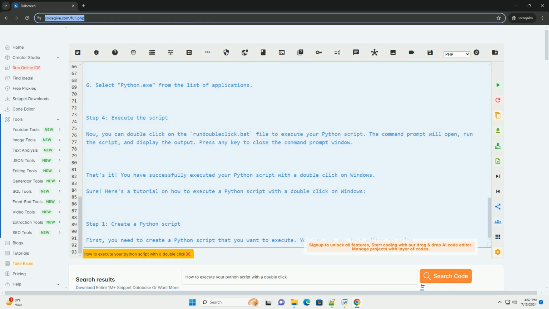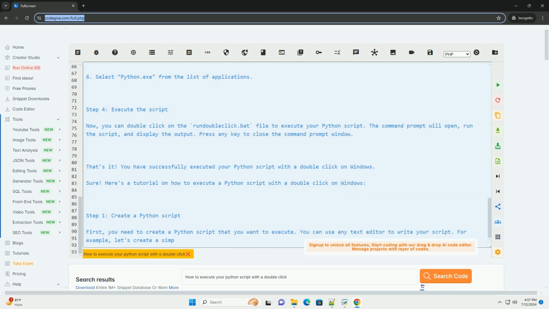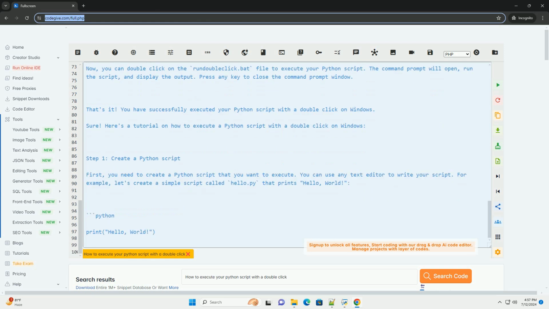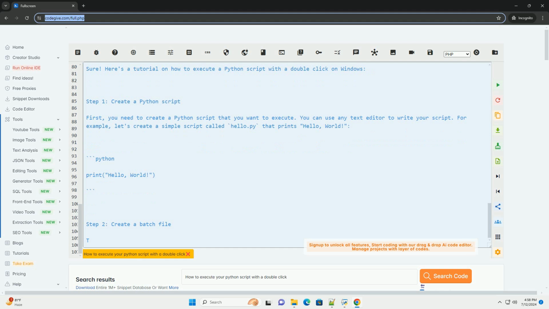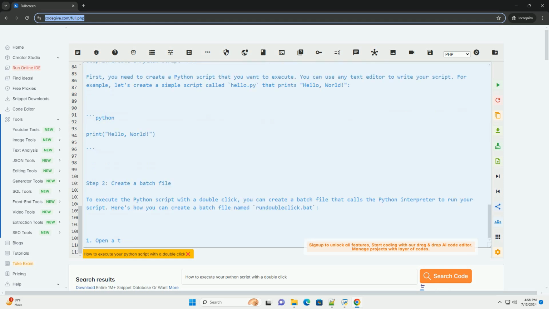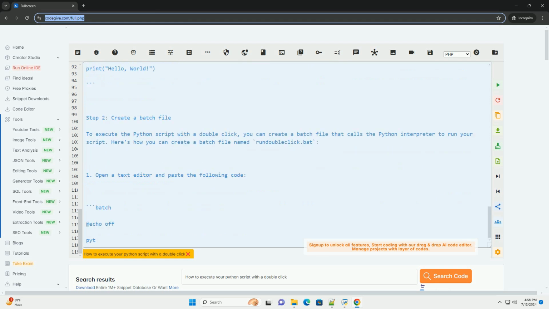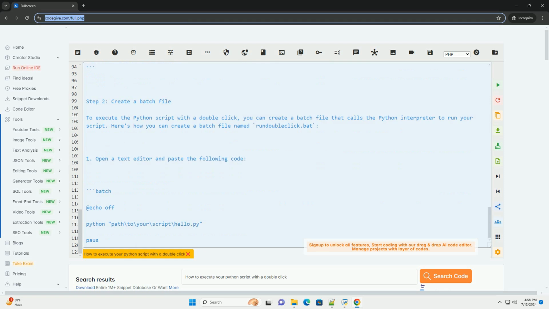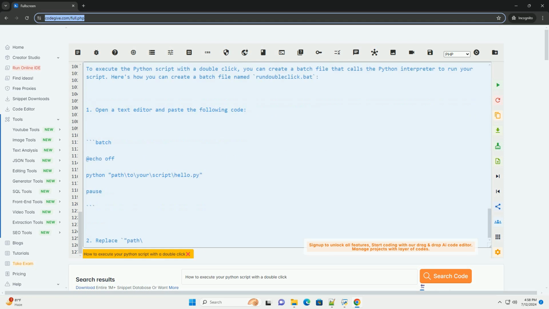Step 3. Set up file association. To make the batch file execute when you double-click it, you need to set up file association. Here's how you can do it. 1. Right-click on the rundoubleclick.bat file and select Properties. 2. Go to the Opens with section and click Change. 3. Choose More Apps and then Notepad. 4. Close the window and then right-click on the rundoubleclick.bat file again. 5. Select Open With and then choose Another App. 6. Select Python.exe from the list of applications.